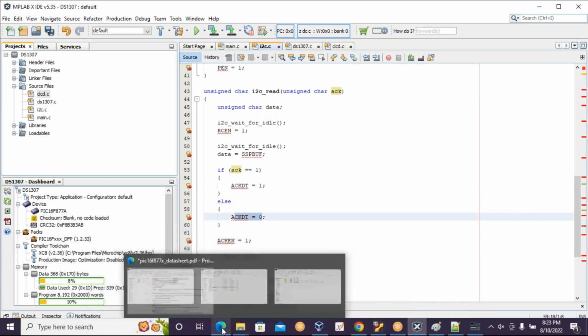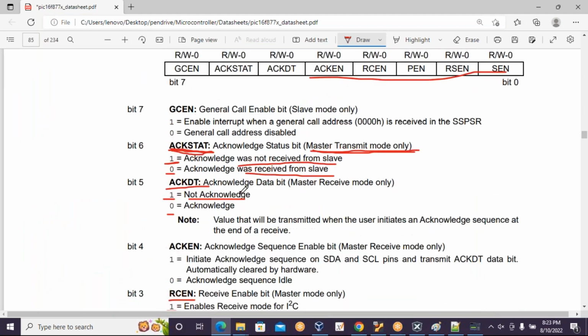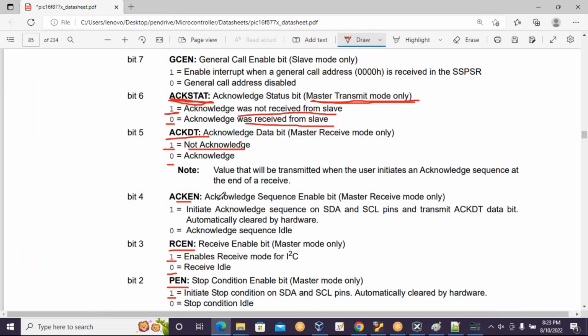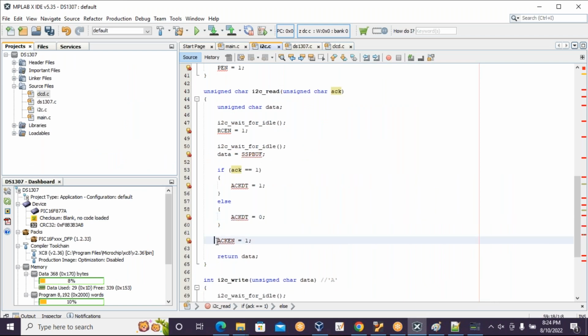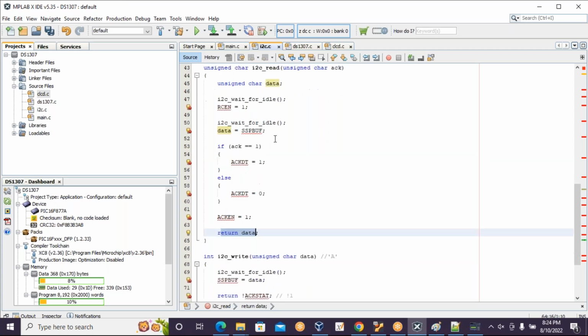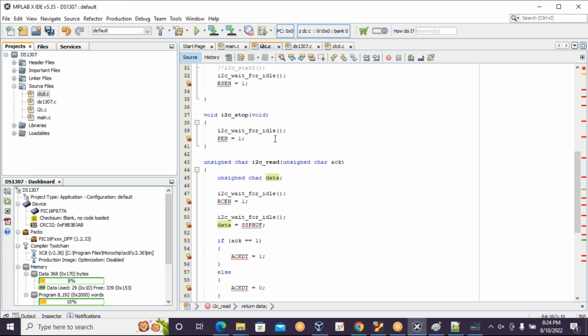And this last bit, ACKEN, is the acknowledgement sequence enable bit. So if you want the sequence of data to be transmitted, then you will say I'm okay with it. So I will do that as well. ACKEN, I'm making it a 1. And after reading the data, whatever was in the buffer register, I have kept it in a variable called data. I'm going to return the data. So this is about the I2C read function.